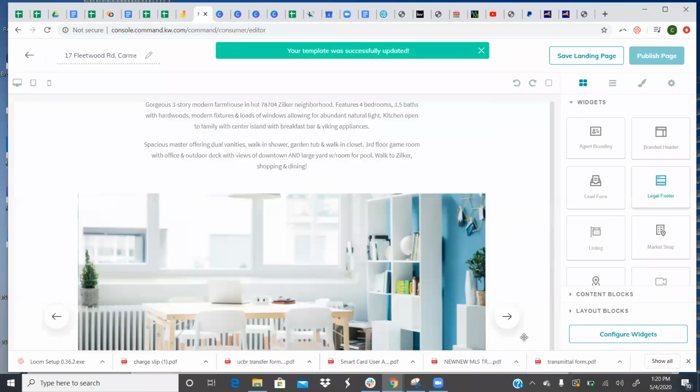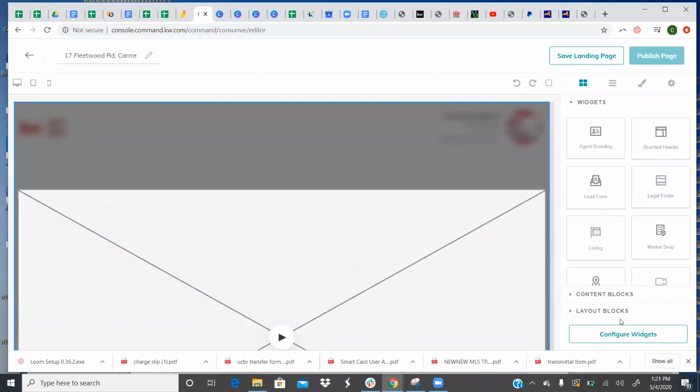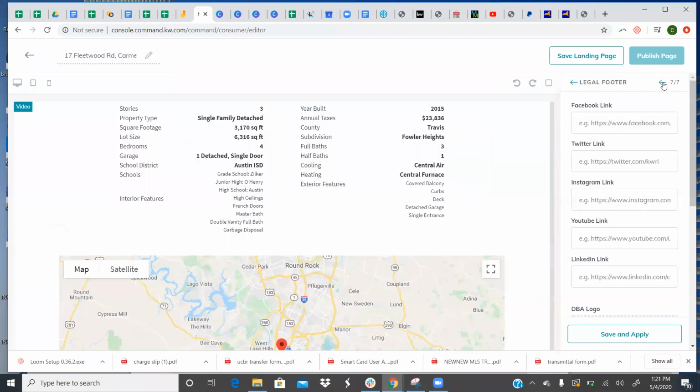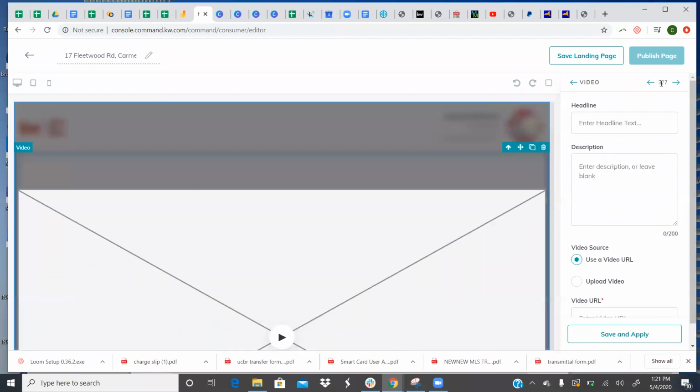Okay, so this is the skeleton of what your website will look like. And now what you have to do is configure the widgets. The configuration of the widgets is how you go on to then publish the page, by customizing these widgets with your information. So we'll go to the first widget here.